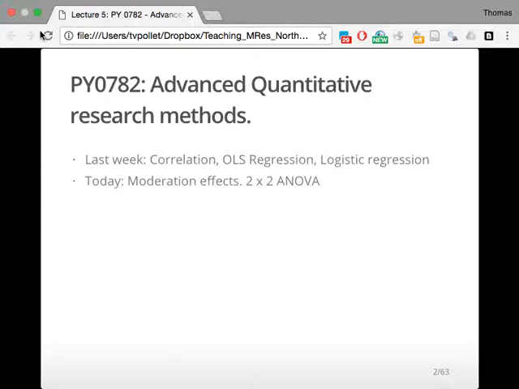We're close to midterm break, so you have academic development next week, so there's no class, just in case you forgot. Last week we covered correlation, least squares regression, and logistic regression, and today we go back to ANOVA, but we go to 2x2 ANOVA, 2x5 ANOVA, 2x3 ANOVA, basically two-way ANOVAs. So interaction effects, you might have done some also in your undergraduates, but we'll return to those today.